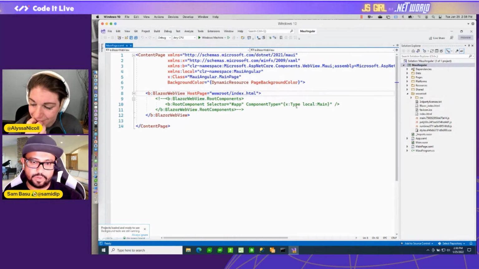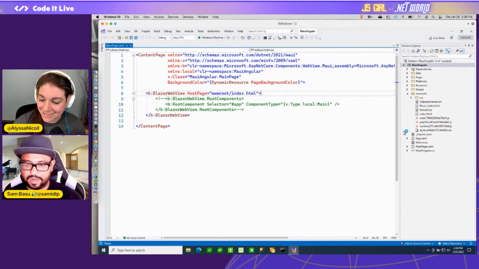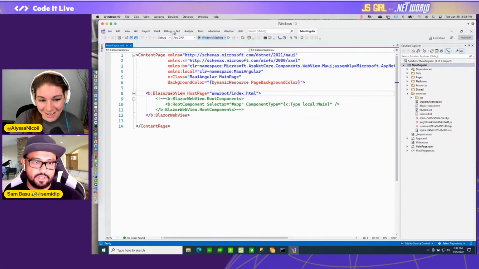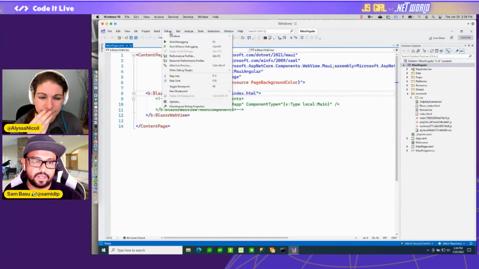I have the Blazor Web View component turned off, so I want you to render this index HTML, which happens to be all the main and the polyfill and all the stuff. So now I can just run this thing on my Windows machine.